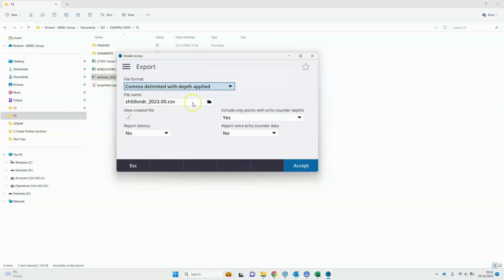So that's going to go out to a CSV file, and then you've got a few options here as to whether you include only points that have depths recorded for them or not. And there's extra ancillary information that can be exported as well, although that wouldn't be relevant to use in TBC but might be required for QC reports.